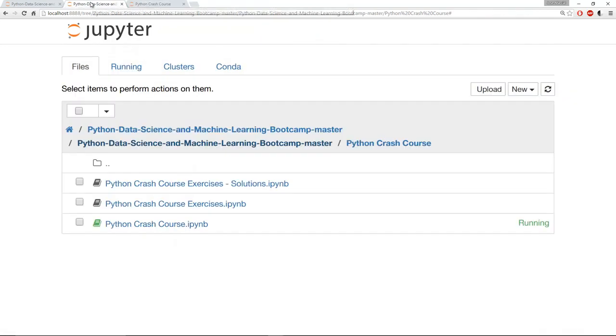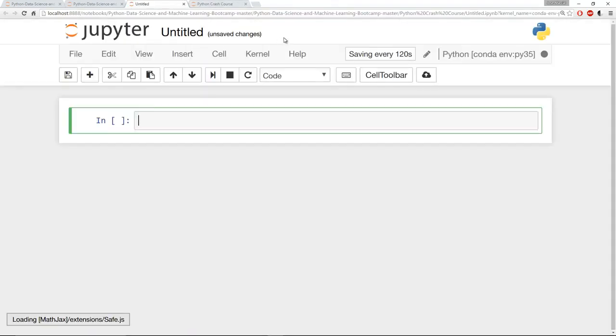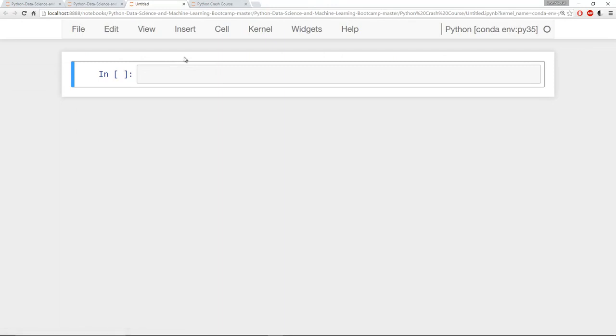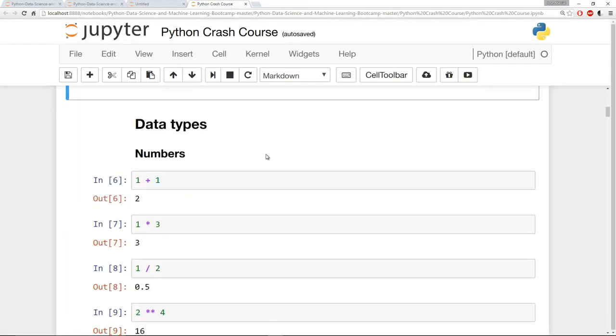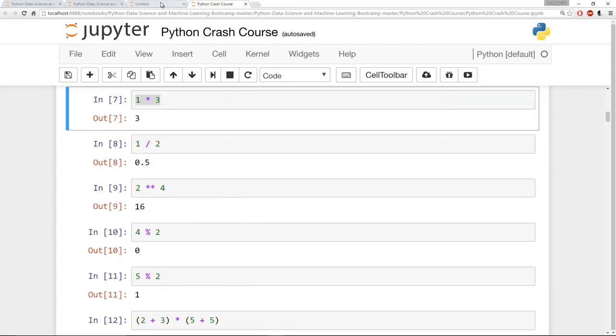I'm going to start a new notebook here and set it ready to go. In the view, I'll toggle the header bar and toggle the toolbar just to get a little more room here. All I'm going to be doing is typing through all the examples and explaining the code as we go along. So if you ever need to reference something, you can just copy and paste from this lecture notebook.